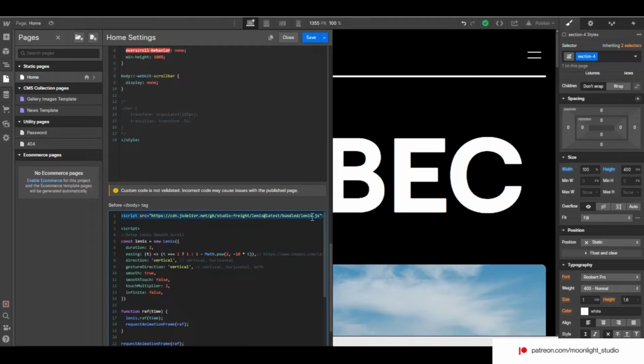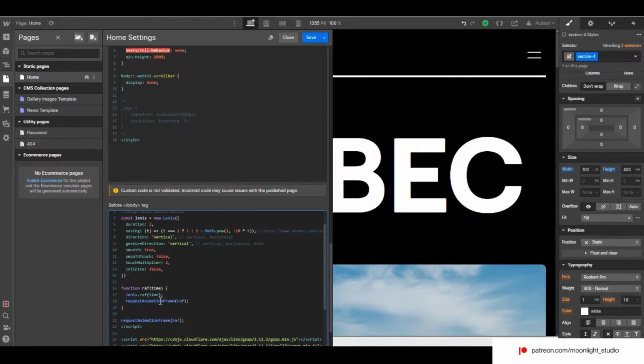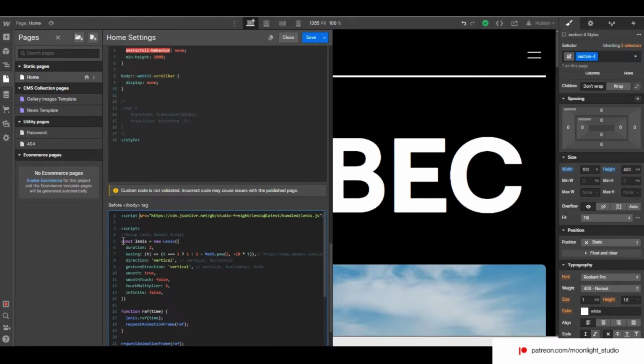Let's start the structure of our code. We add a script line which imports the Lenis smooth library. Now we set up our Lenis smooth library. There are some attributes which we need to learn. You can customize these attributes as you want.